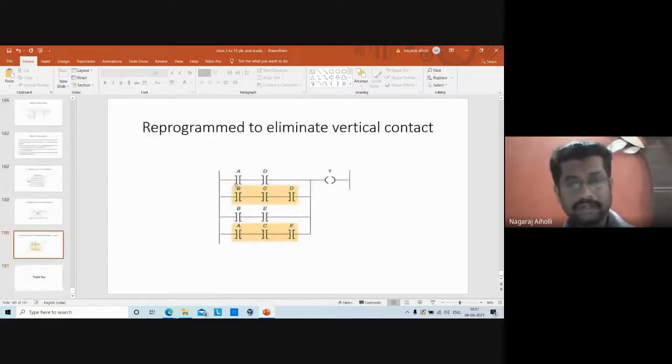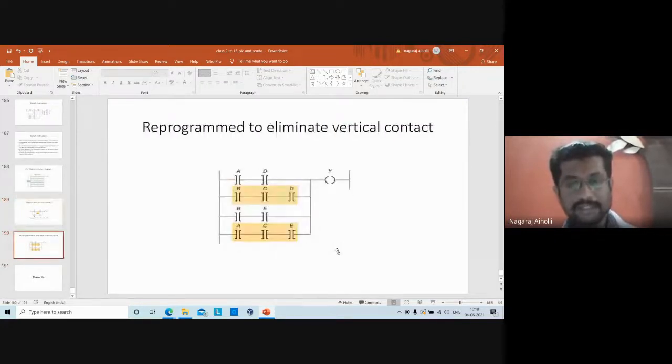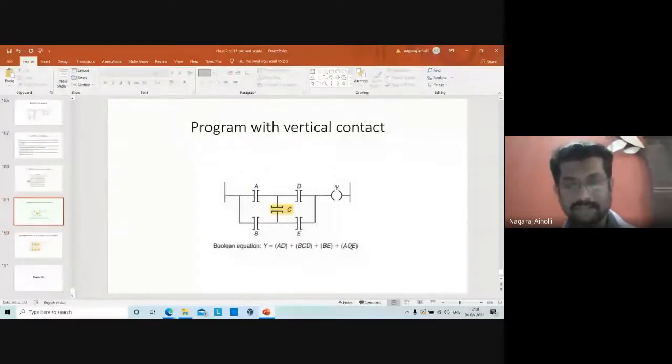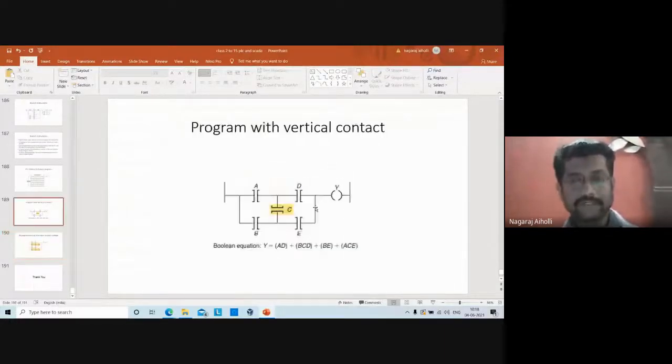It's very simple. The Boolean equation remains the same: A into D, AND function, plus BCD, plus BE, where B and E are in series, and the last one, OR function, plus ACE. It looks very simple, right? So this is used, and this eliminates the vertical contact, which was the limitation in our previous figure.